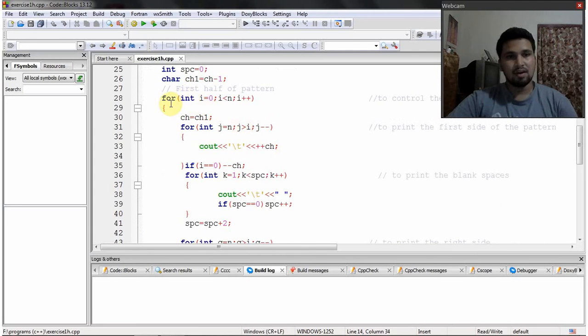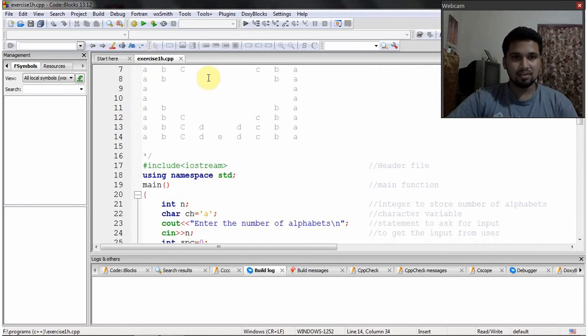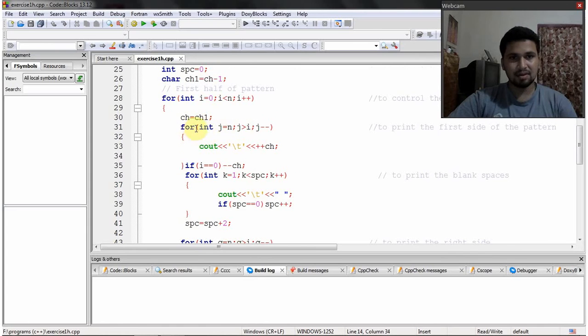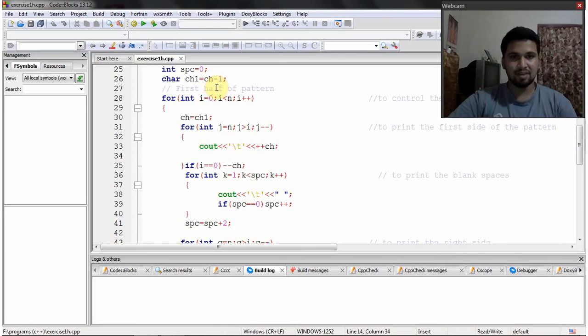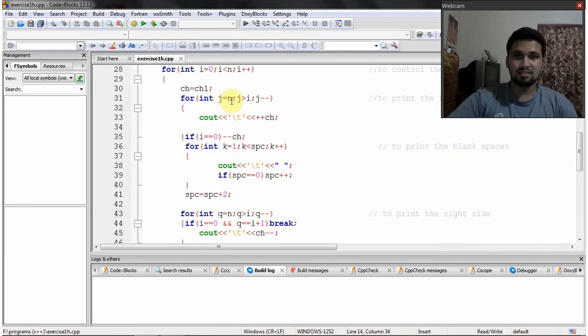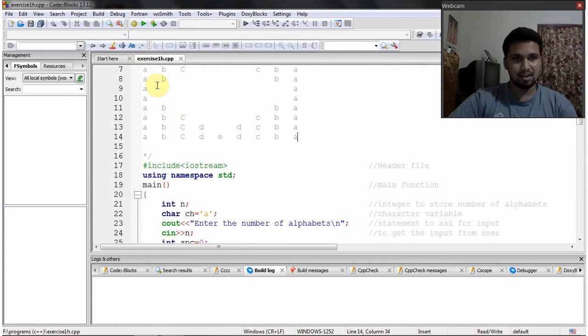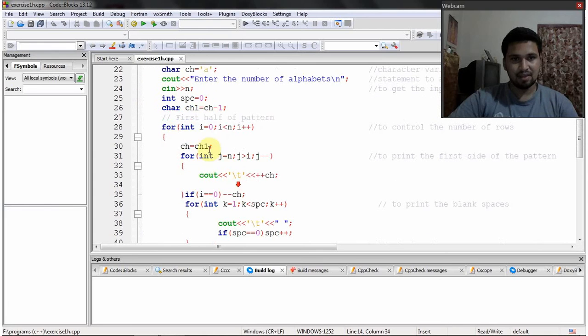Here we have a main for loop, where I've used nested for loops. We have a main for loop for calling all these 3 loops, and here we initialize ch equal to ch1. ch1 is basically A minus 1. So here int j is equal to n, j is greater than i. What this does is it leaves a space and then it prints the first alphabet, for the first time i is equal to 0.